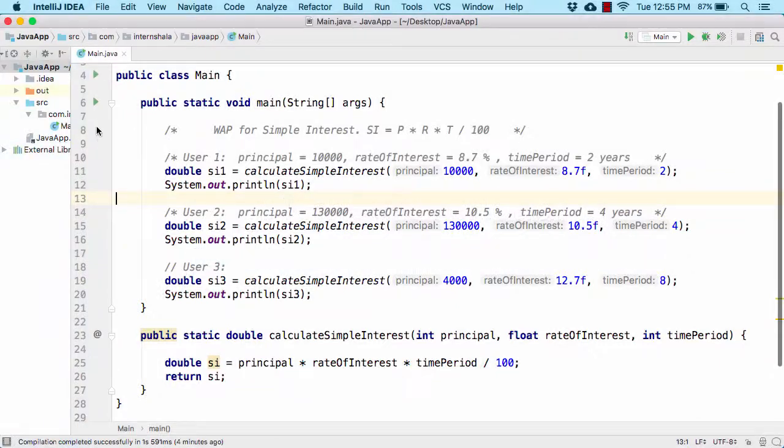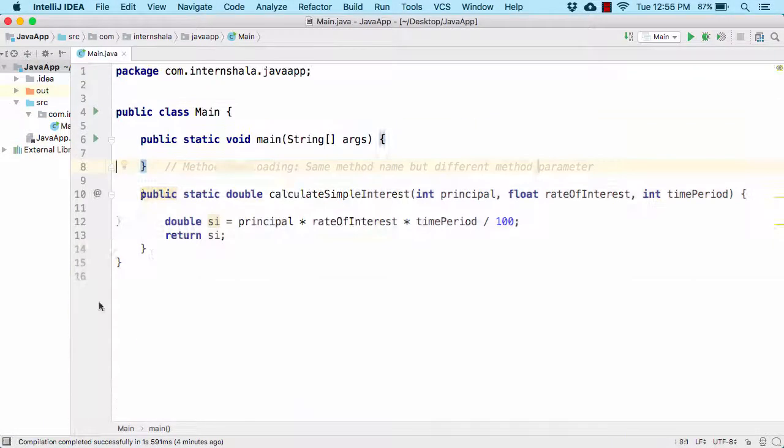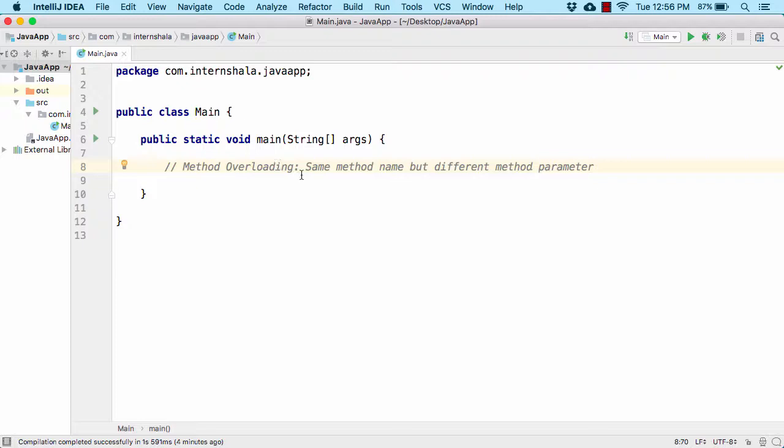So inside the IntelliJ IDE, let us clean up our code. As said, method overloading can be defined as the same method name but different method parameters. So how can we see the code in action?